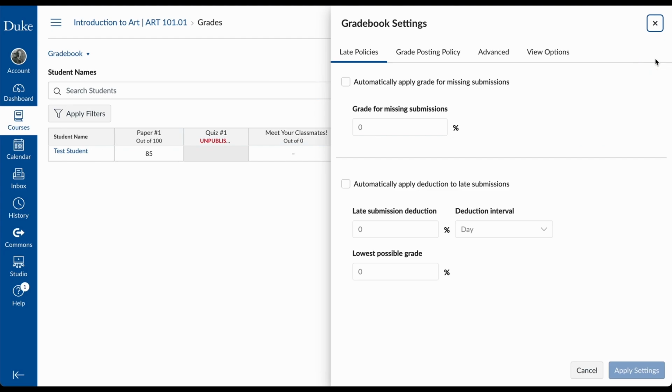The first option you will see is for late policies. Under this tab, you can automatically apply a specific grade for late submissions. You can also change the late policy to automatically deduct points from late submissions and set a lowest possible grade. Please note that if you change the late policy using this feature, it will affect all course assessment submissions, including those you've already graded.